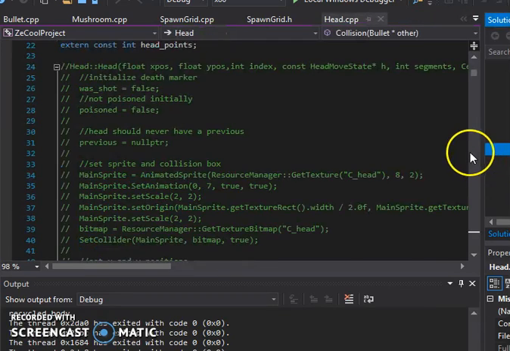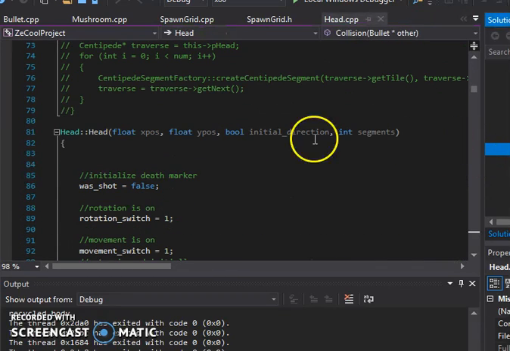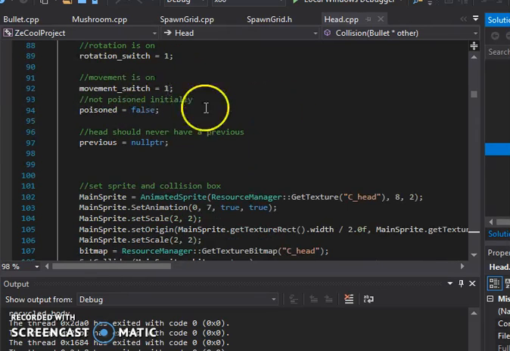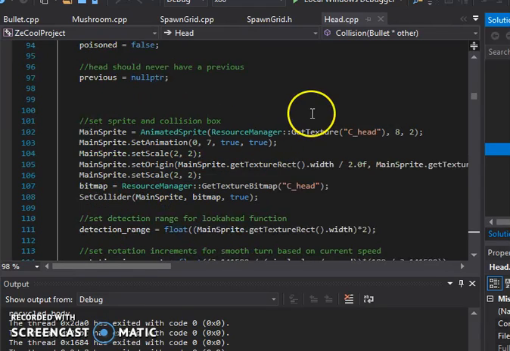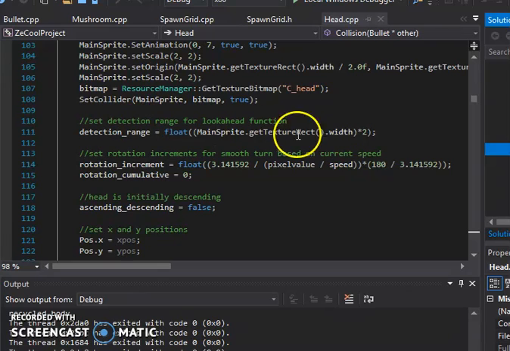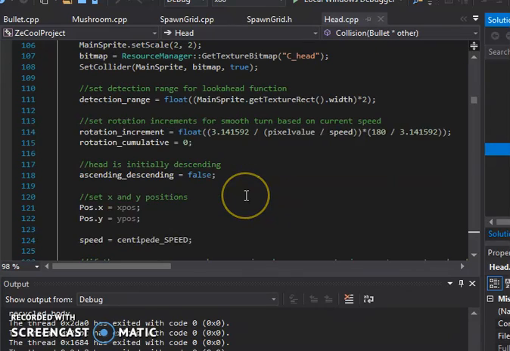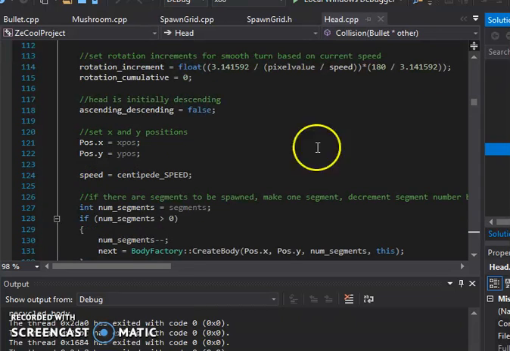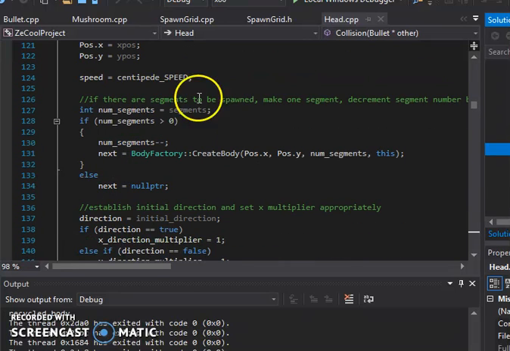But essentially, in the actual class, we have an ace shot, which is a death marker, which we'll get to later. Rotation, switches, and movements, which is used in wave stop. Poisoned and previous is always set to null because it's a head. Set your sprites and collisions. Set the detection range. And the rotation increments, which is partially off. Head is always initially descending because it always spawns from the top unless it is a primed head, which I have set up. Set the positions, and the speed is set specifically there.